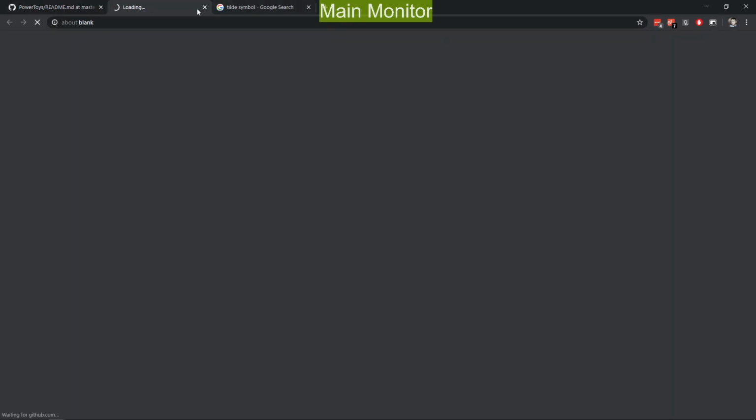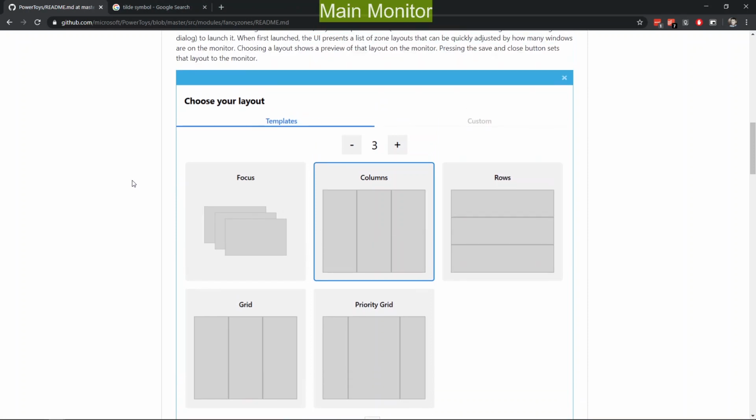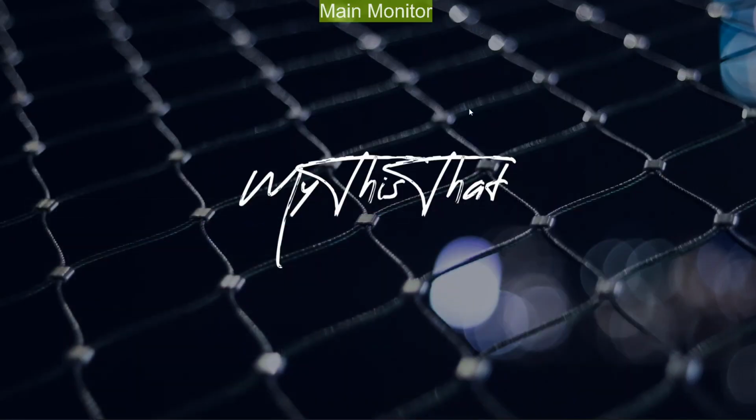Anyway, FancyZones, if you're on this video, you probably already have it installed through PowerToys, and that's great. So being the main monitor, we're going to open up the FancyZones settings directly on here. Now to get into the FancyZones settings, you press the Windows key and then the tilde symbol.